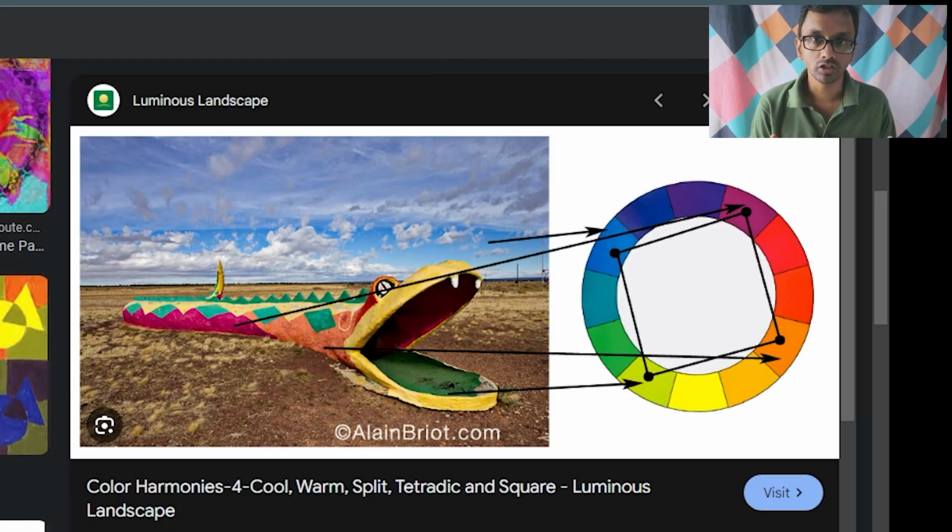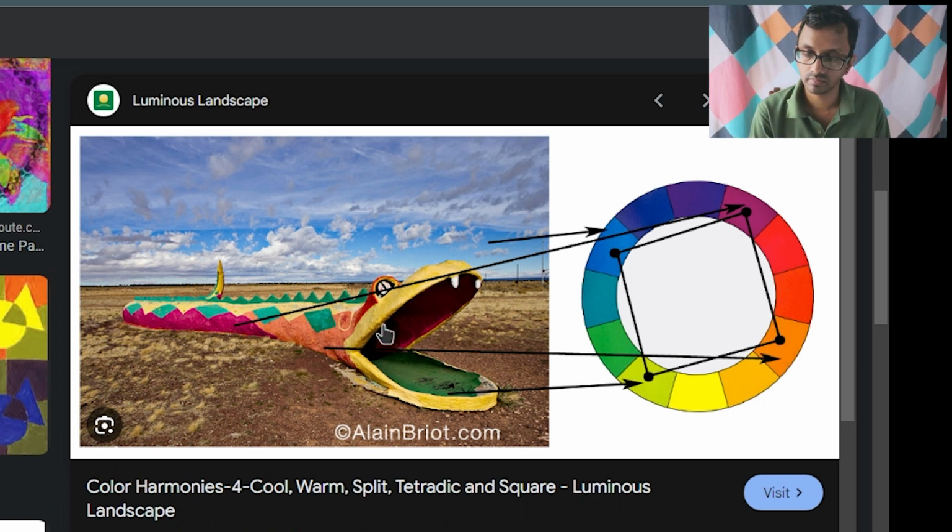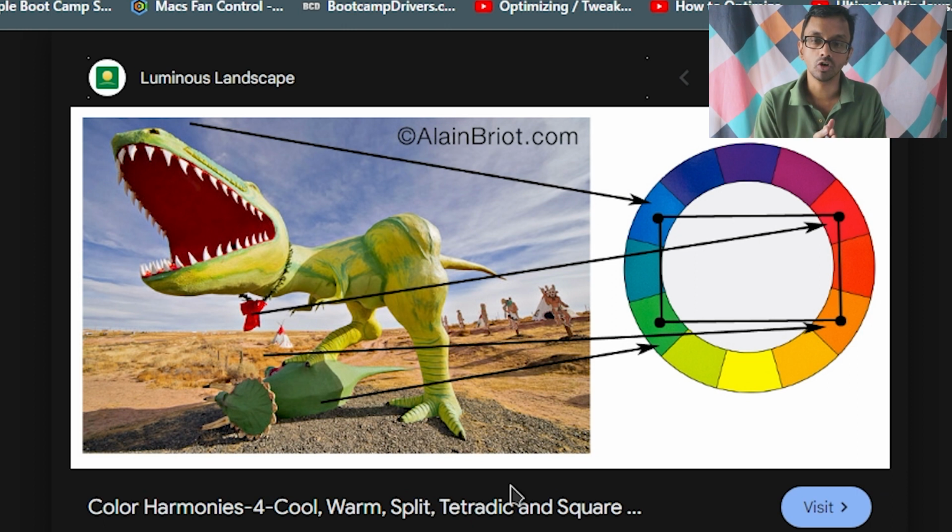The square color scheme or the tetradic color scheme, the colors form a square with each other. So all of these colors, blue, violet, orange, and green, they have been used in the painting. The blue is opposite to orange, the red is opposite to green. That is why it is called as double complementary colors. So yeah, this painting is double complementary.